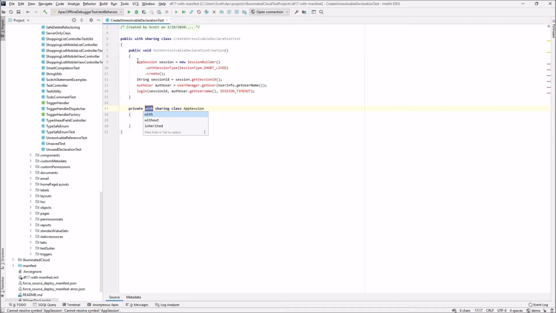You'll note that there's no option to forgo a sharing model. Certainly that is possible in Apex. It is not considered a best practice. It's actually a source of many bugs, is not having an explicit sharing model. So this particular mechanism in Illuminated Cloud is going to force you to choose one of the declarative sharing models, with sharing, without sharing, or inherited sharing, with the default being with sharing. And then you're in the body of the actual class to begin implementing if you want.